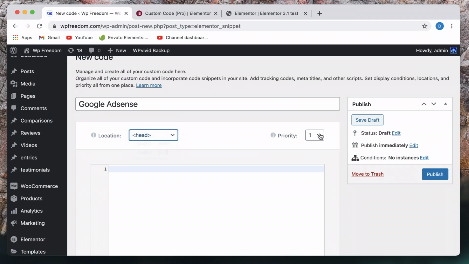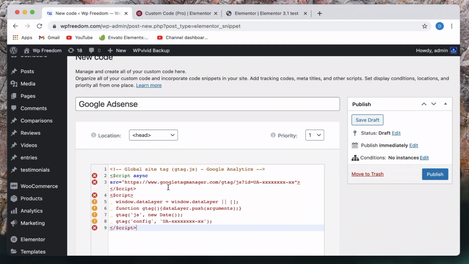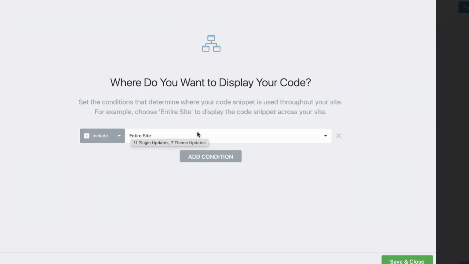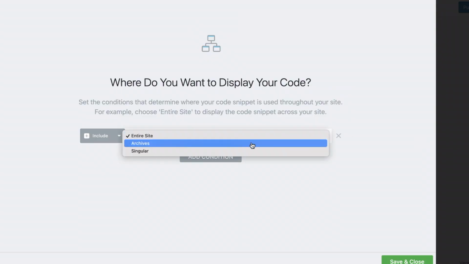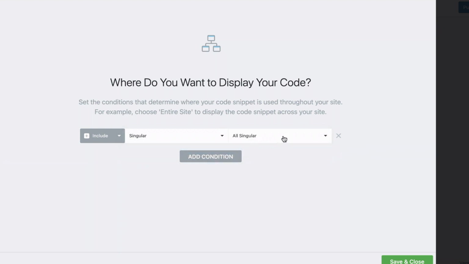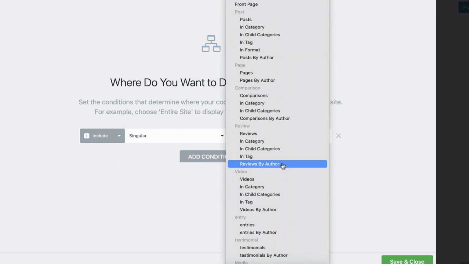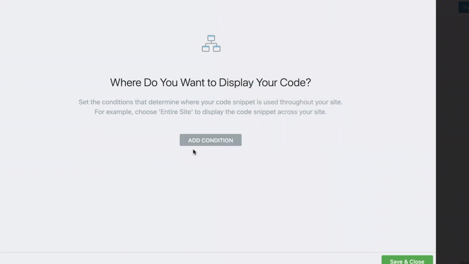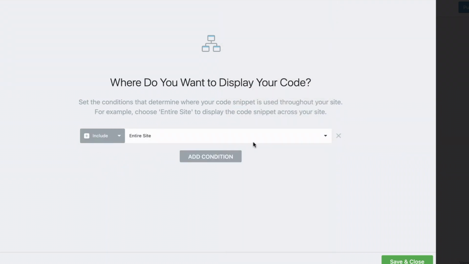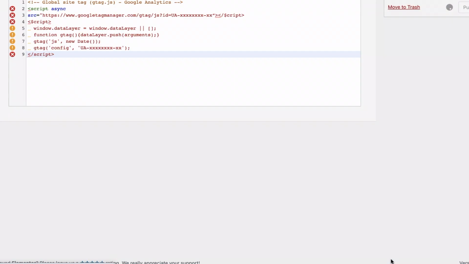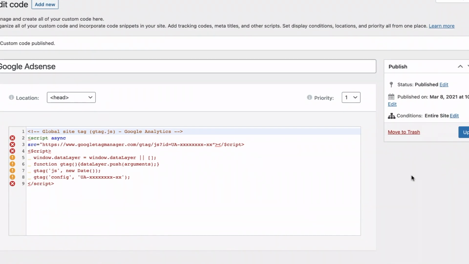You can also choose the order in which the codes appear. In case you have Google AdSense, Facebook Pixel, and other sorts of code, you can choose the order, with one being the first one to be applied to this particular location. You can simply paste the code. You can also choose where you want to apply this code. You can choose entire site, archives, or singular, being your single pages, or other sorts of stuff that you have on your website. Usually it's for the whole website, so I'll just include entire site. I just click on save and close, and boom, your code is saved just like that.